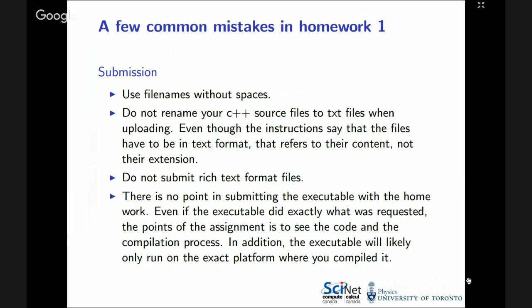Another thing that I noticed confused some of you is I said to upload your files in text format, but it doesn't really mean that they have to be renamed to something that ends with .txt. Text format just refers to what's in the document. There's no special codes that come from Microsoft Word or something like that, just plain text. But they can still be called .cpp, .cc, .cxx. And so when you upload them, upload them under the name that you use them under.